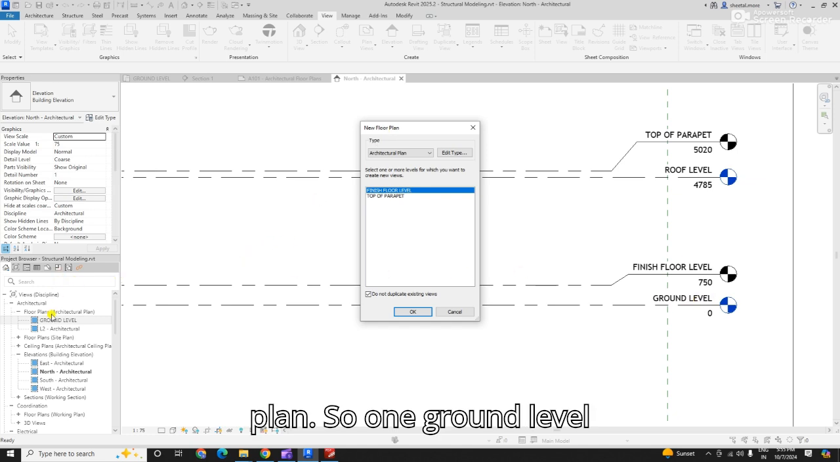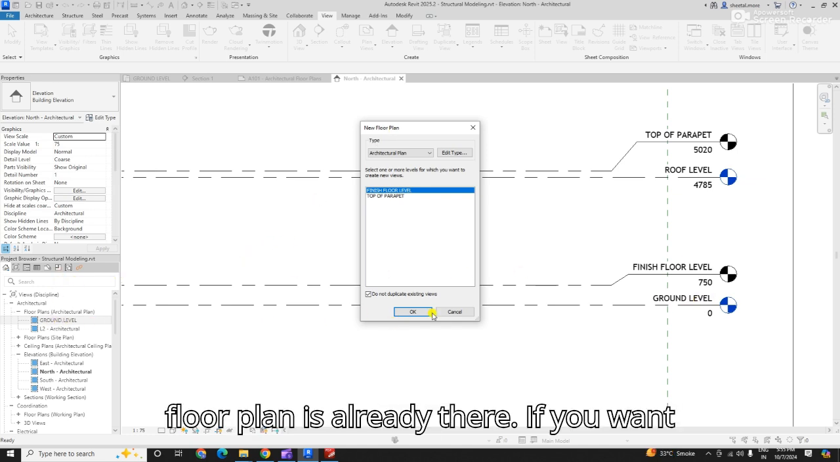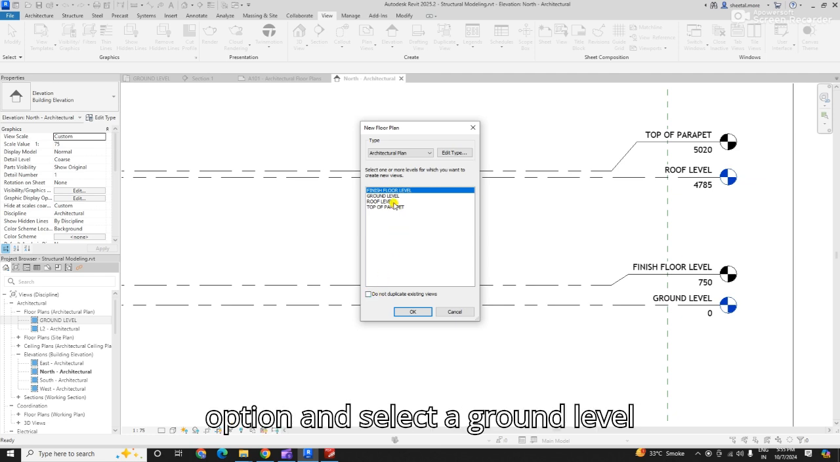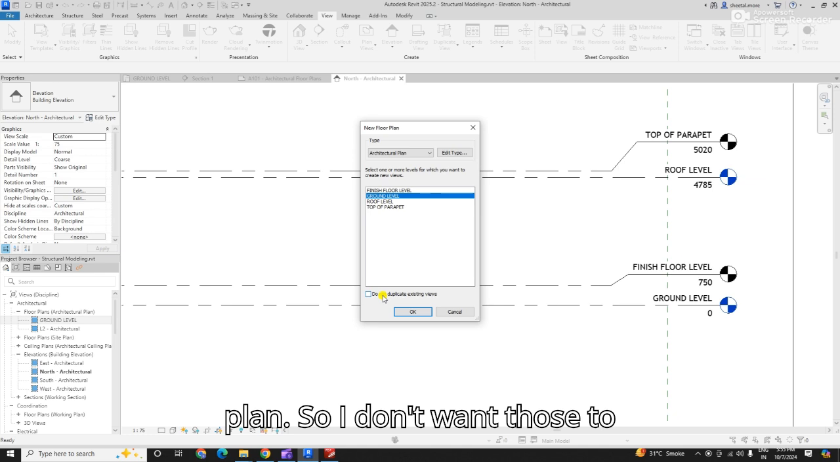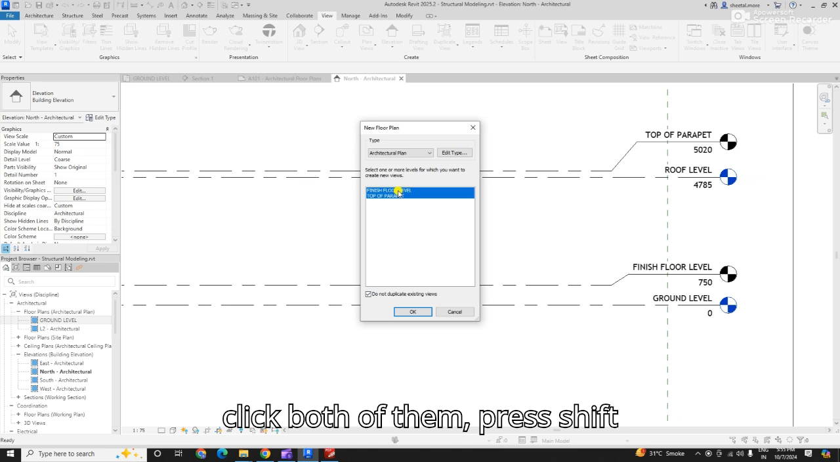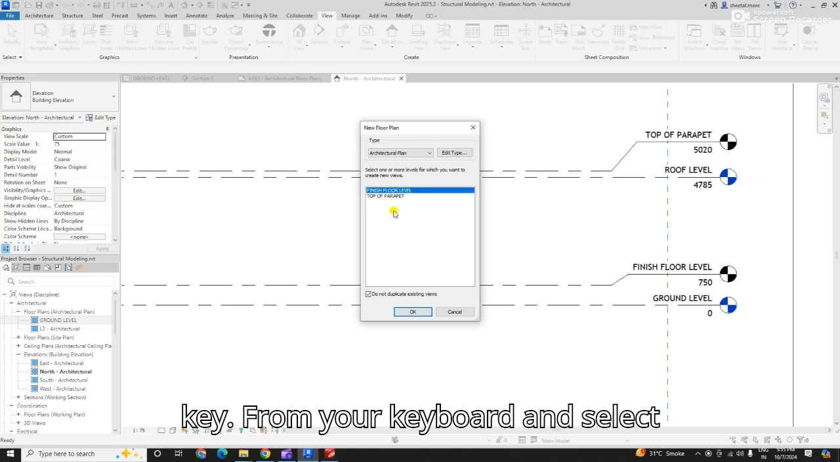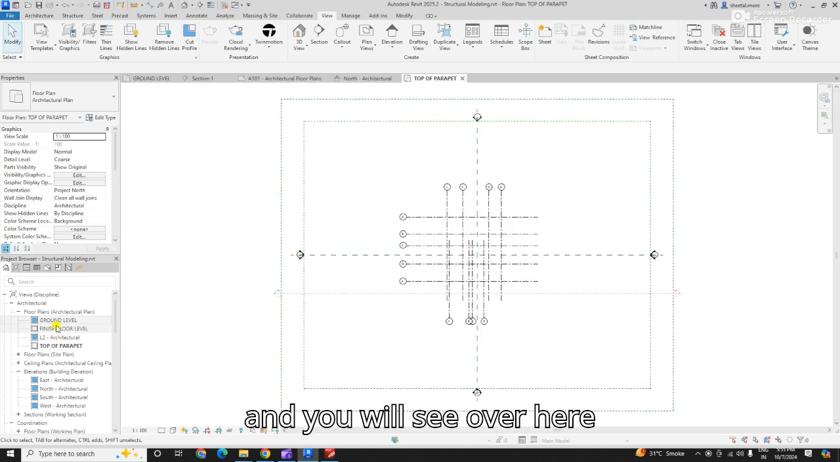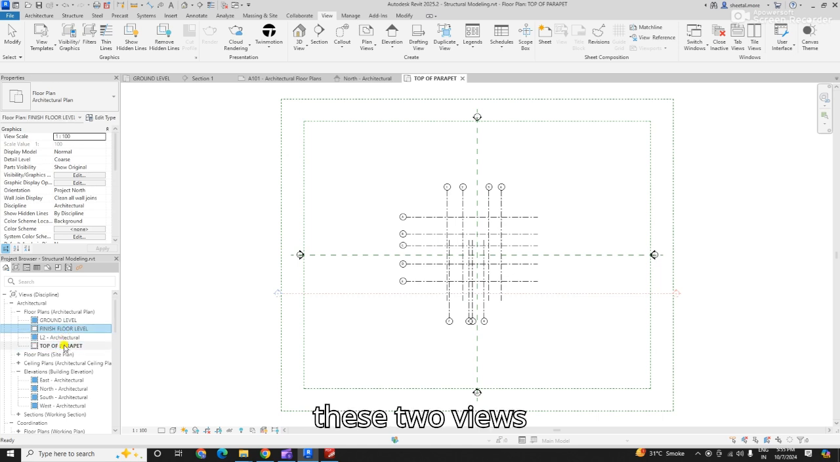You can actually duplicate the ground level and roof level as well in the name of floor plan. One ground level floor plan is already there. If you want to create or duplicate it, you just need to untick this option and select the ground level plan. I don't want those to duplicate, so right now I'll press the Shift key on your keyboard, select both of them and click OK. And you will see over here these two views have been created.